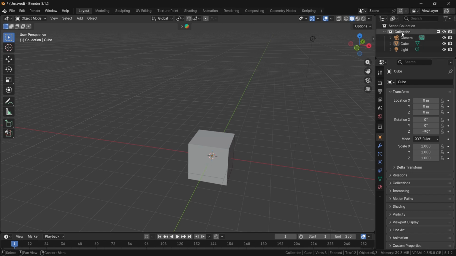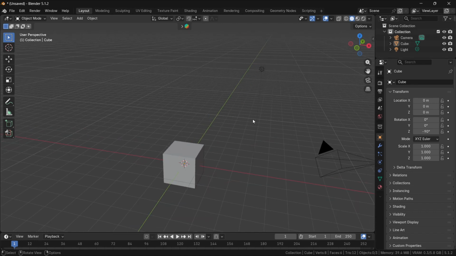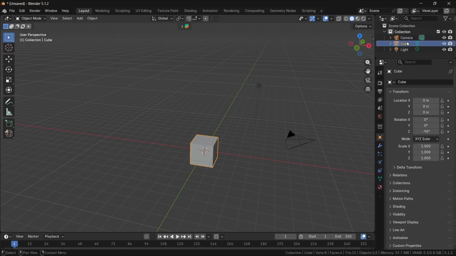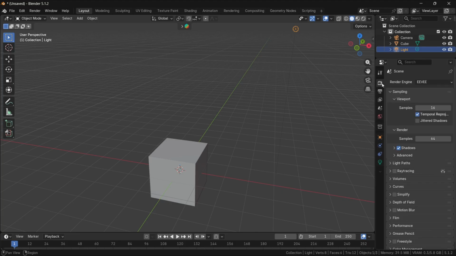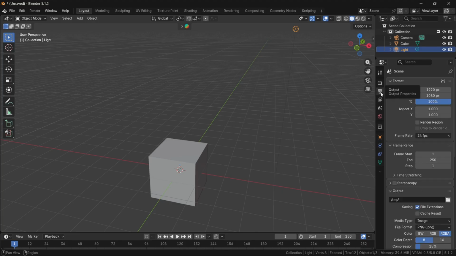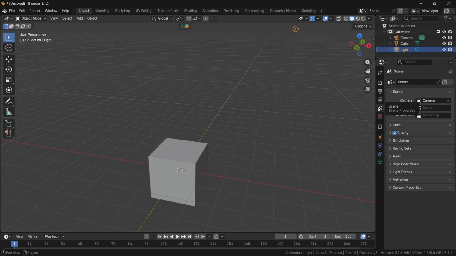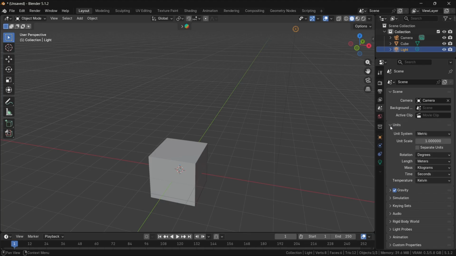Now, this is your outliner, which shows you what things you have added in the 3D scene. Like, we have cube, camera, and light. Below it, we have properties panel, which lets you change render settings or resolution, FPS, in an animation. Now, if you click that image icon called Scene Properties, you will find unit settings. You can change it to imperial or to metric.